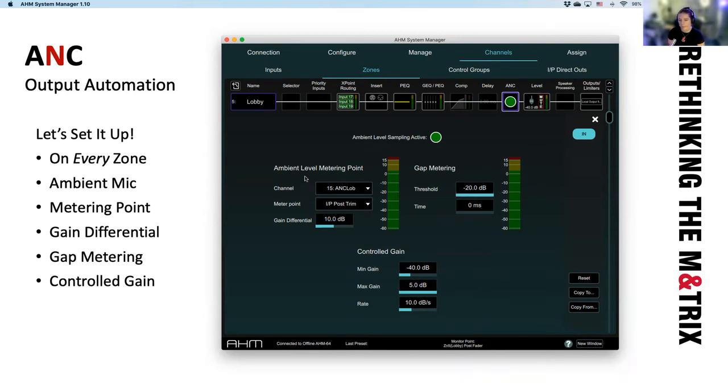So we have our ambient level metering point, which points the ANC to go listen to this input at this point. I want you to have a differential of about 10 decibels so that my program music is always approximately 10 decibels higher than whatever's happening in the ambient area. And my gap metering is how the sampling happens between program material, between songs or between pages: when my program drops below negative 20 decibels for 620 milliseconds, I want you to start sampling, see how loud it actually is, and make the adjustment to the zone.